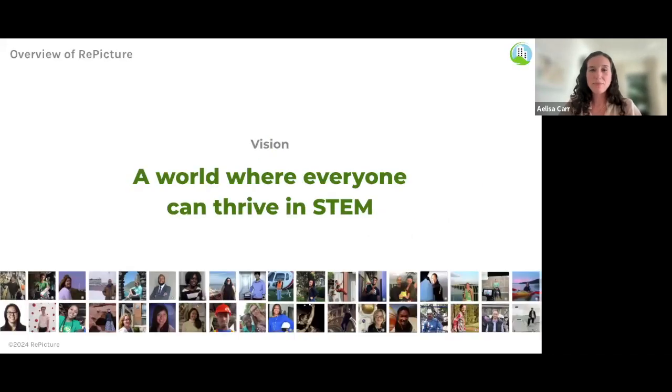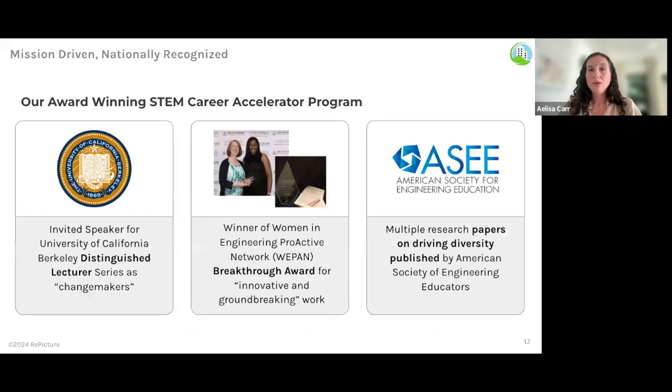We're a mission-driven public benefit company, and our vision is a world where everyone can thrive in STEM. We're proud that our work has been nationally recognized. We've been invited speakers at UC Berkeley in their distinguished lecture series, had papers published at the American Society of Engineering Education, and have received awards, including from the Women in Engineering Proactive Network for our innovative and groundbreaking work, alongside companies like AT&T and IBM. And we also just learned that we've been nominated and shortlisted for the East Bay Economic Development Alliance's list of 2024 Innovation Awards. So we're very excited about that as well, and we'll keep you posted on that.